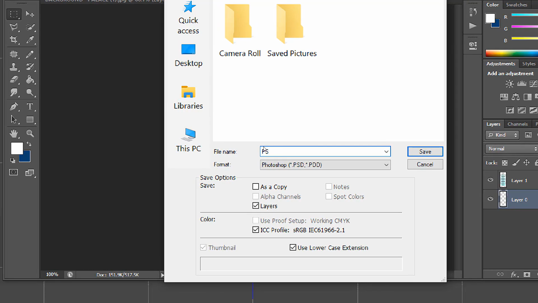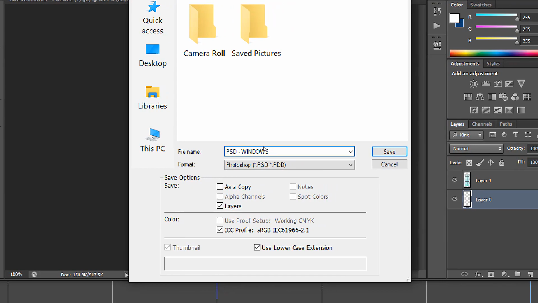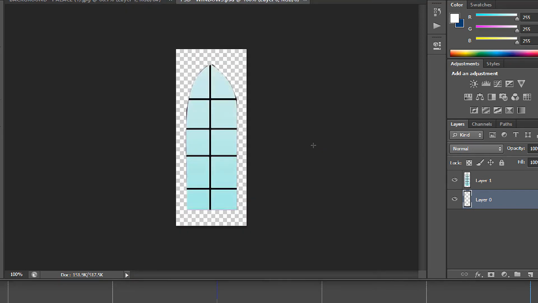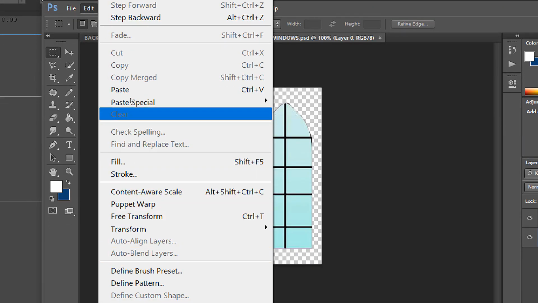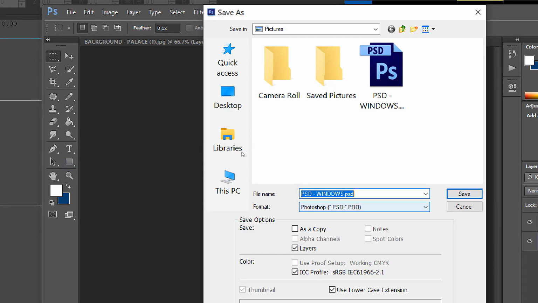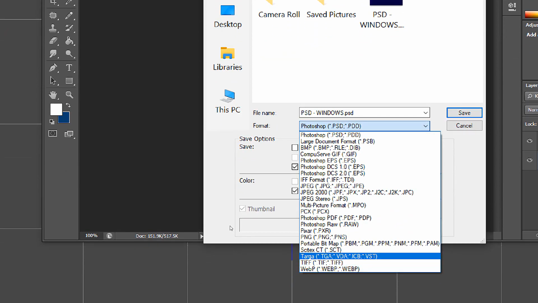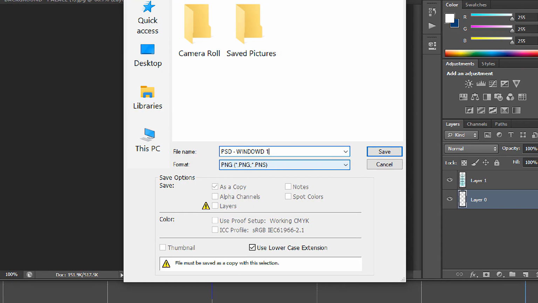PSD, Windows. The reason why I'm gonna put Windows is because I'm gonna put all three windows in the same document, but I'm gonna save them separately. So I'm gonna say yes, and I'm gonna save the image. We're gonna save as, that's the first window, and we're gonna save it as a PNG, so that is a transparent document. Windows, and then we're just gonna call it Windows 1.